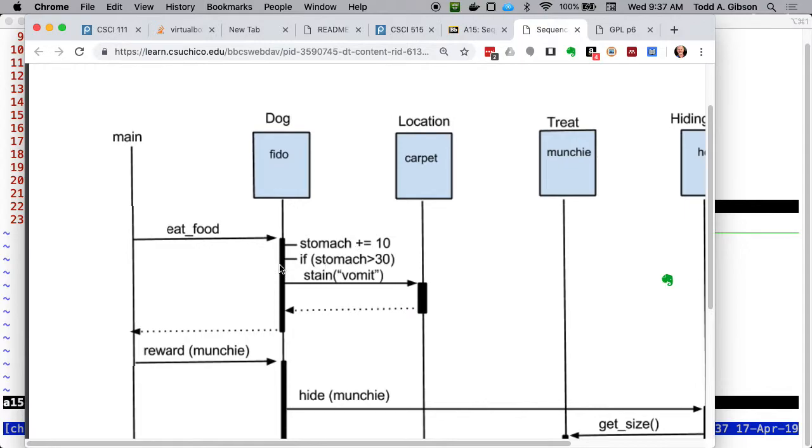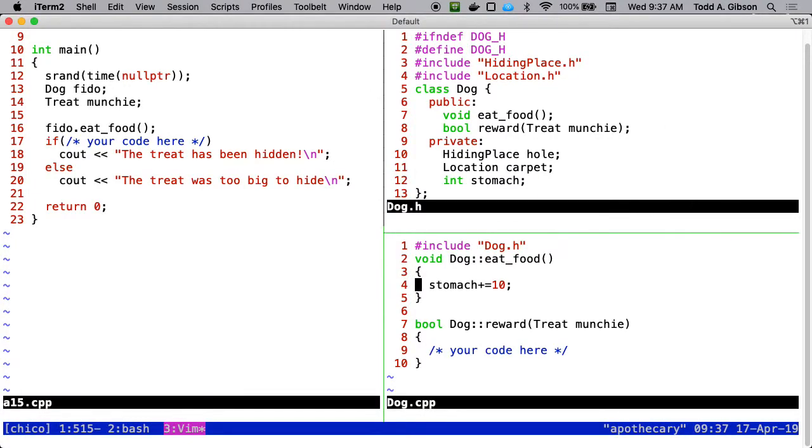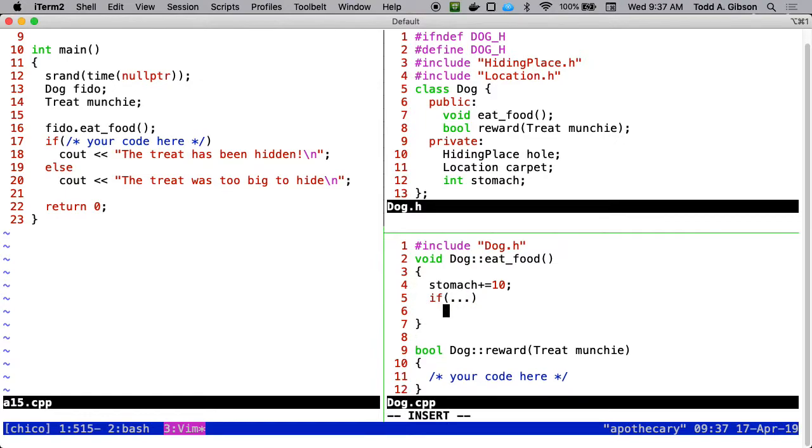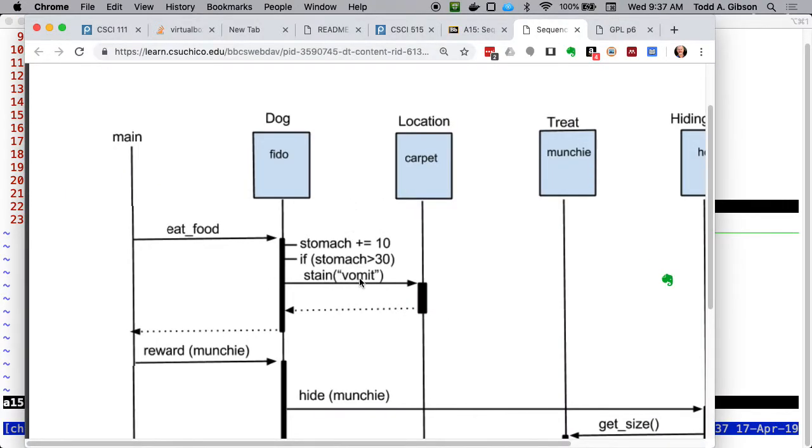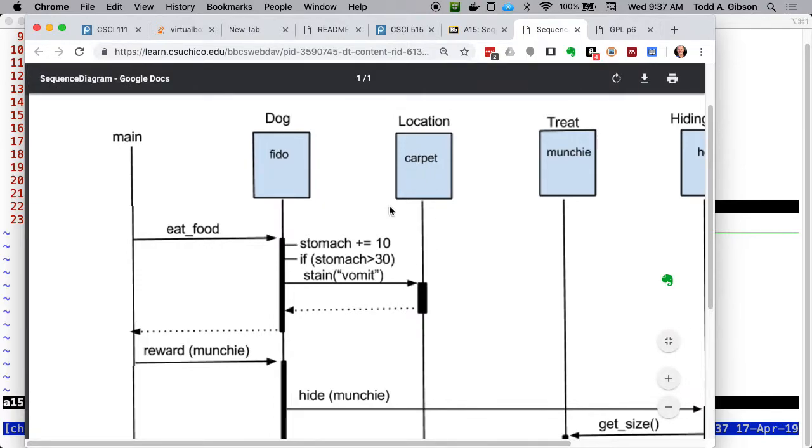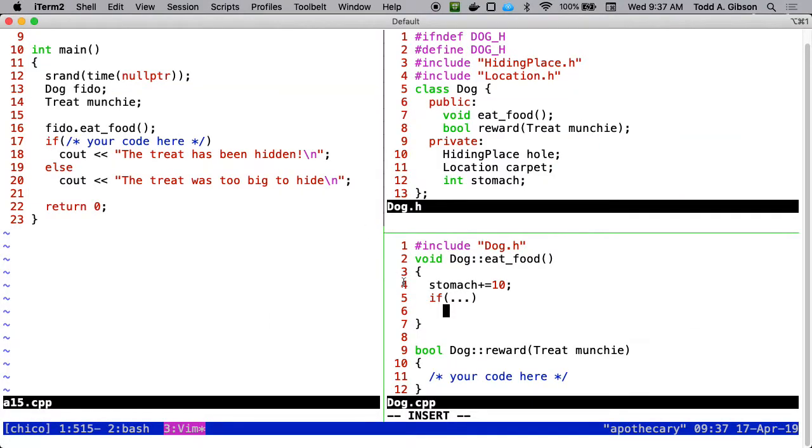Now there's an if statement here, and if that's true, it is going to call the stain function on carpet. So reading this, we have some sort of if statement here. If it's true, the carpet object, we're calling stain on it, and based on this diagram, we're giving it the string vomit.